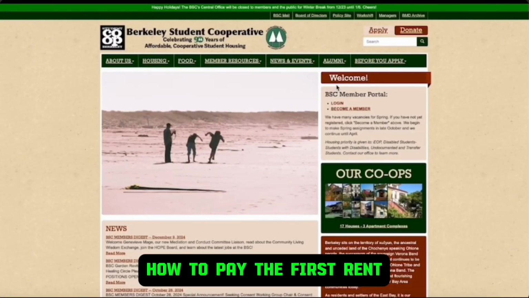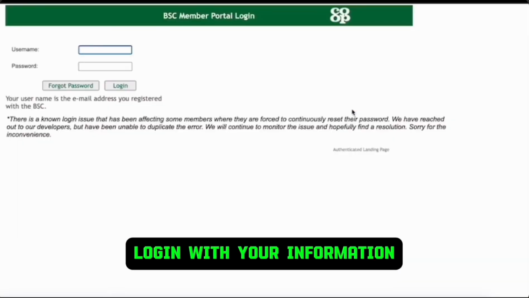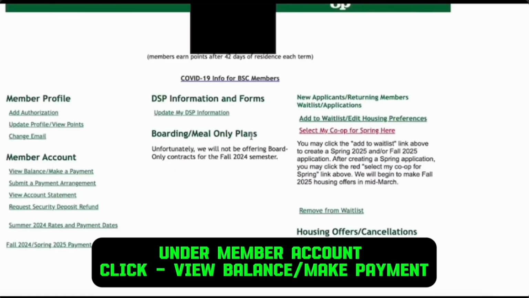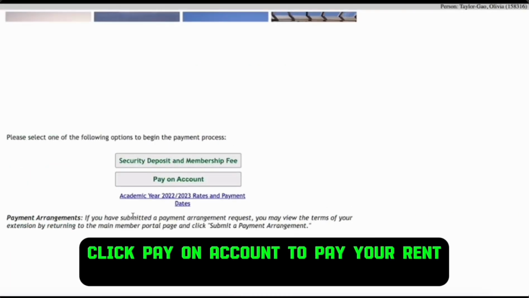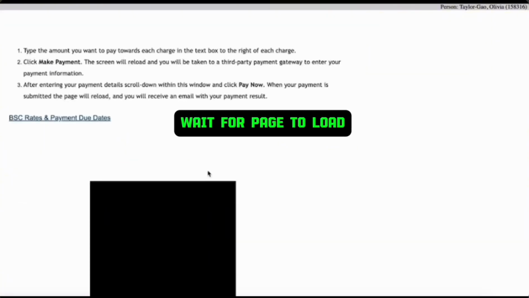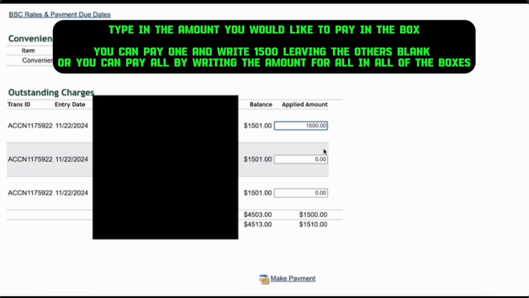So to pay your first rent payment, you will press login. You log in with your information. Under member account, press view balance and make payment. You click pay on account to pay your rent. Press CC and the next step. Then you type in the amount in which you're trying to pay for your rent and then press make payment. You can do one at a time or all at once.